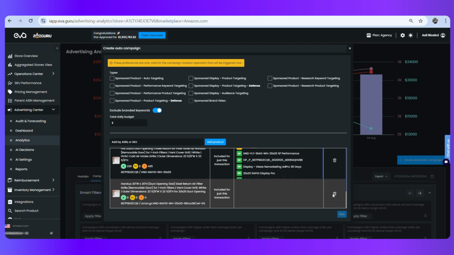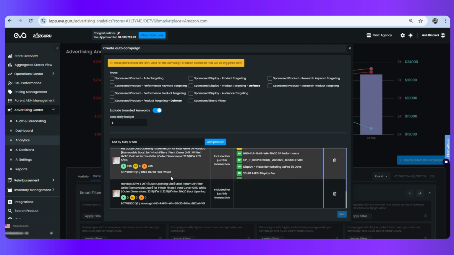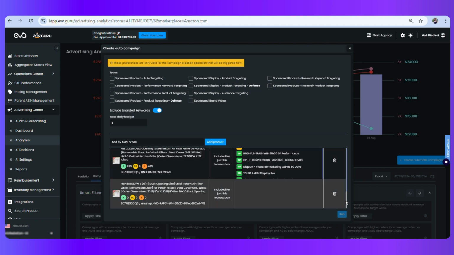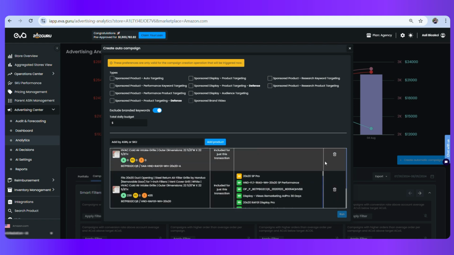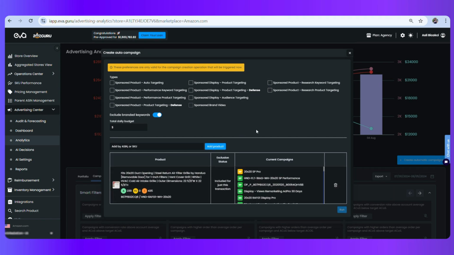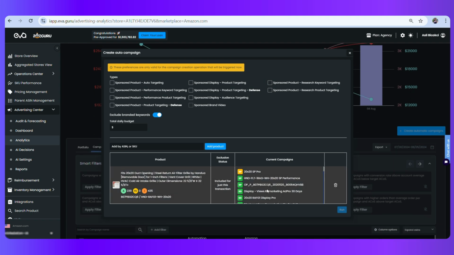For example, if I don't want to include all of these SKUs in my campaign, I can delete some of them. I will basically delete the SKUs that do not have available stock because it's meaningless. So let's assume that I am planning to create some campaigns for this agent.